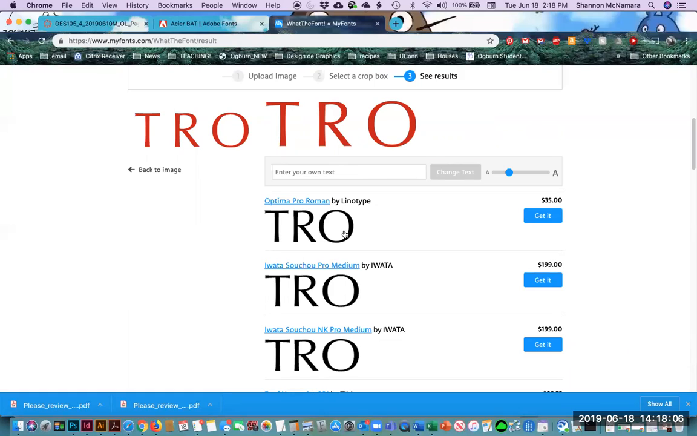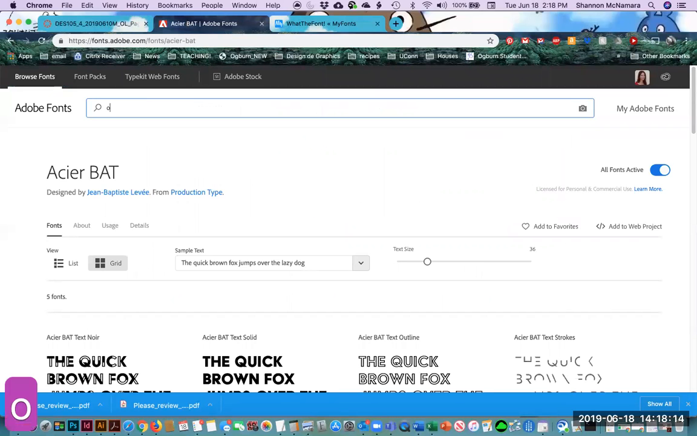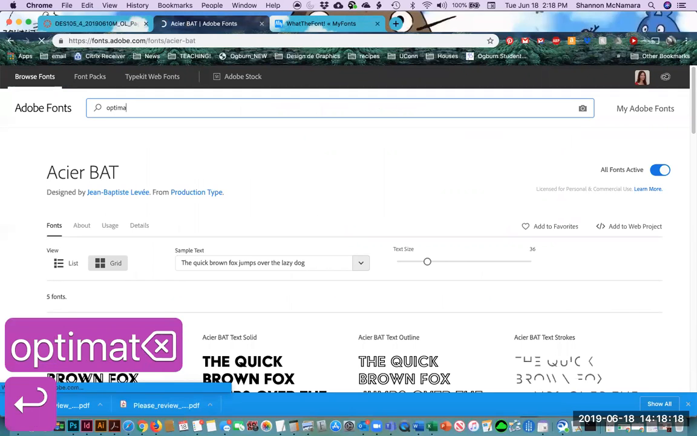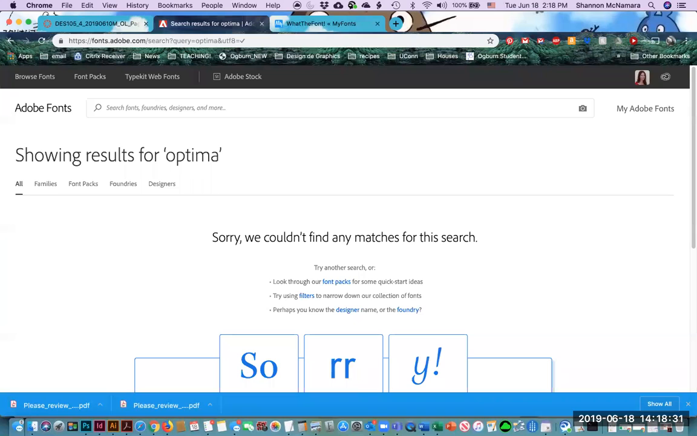All right. So I believe I have Optima. I believe you can find it in Adobe Fonts as well. Let's take a look real quick. No, it's not there. All right, let me see if I have it on my machine, and if I do, I will share it with you guys.